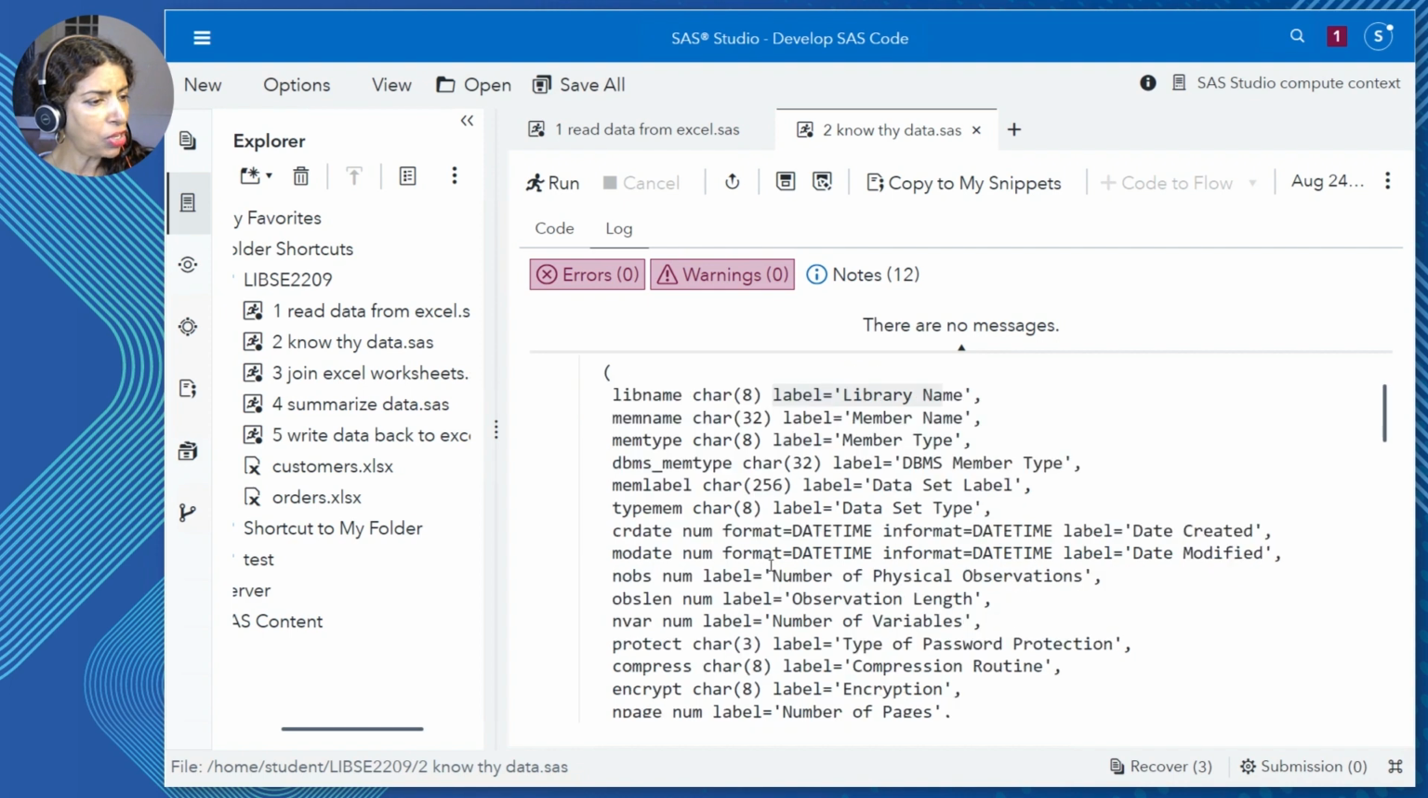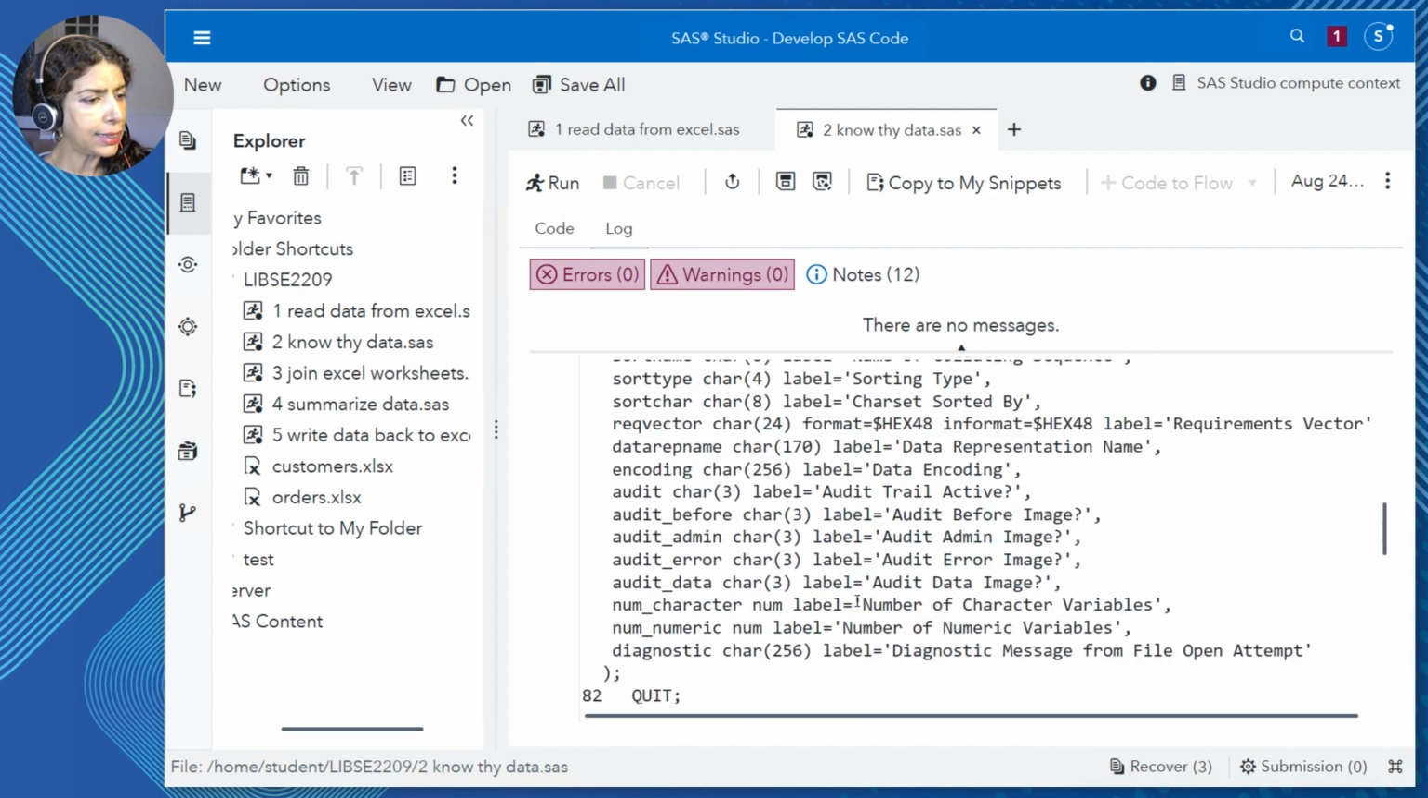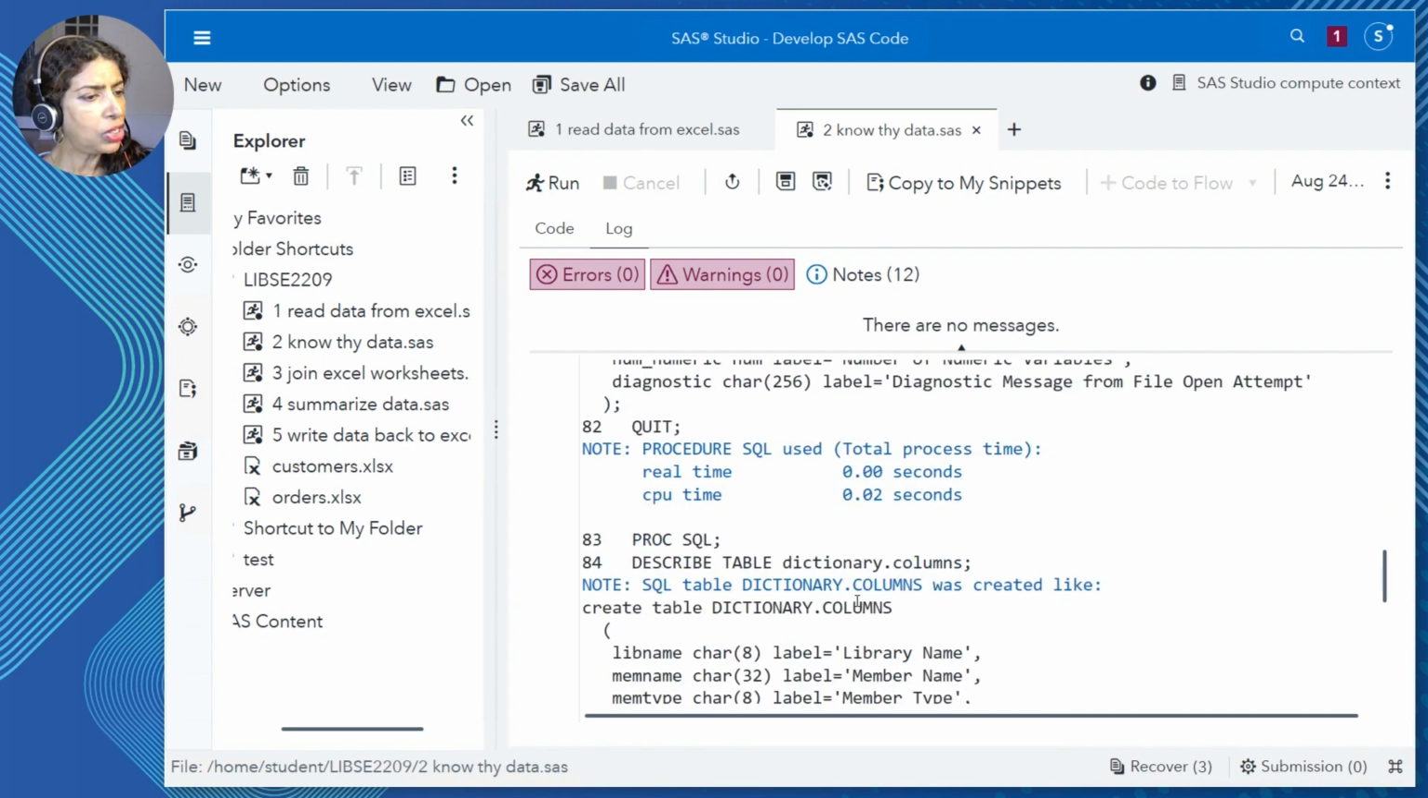Super handy, especially when I look at things like MO date or CR date. I have no idea what that stands for. But if I head over and look at the label, it makes sense. That's date created and that's date modified. And then if I look further at the second dictionary table, which is the columns dictionary table. And these dictionary tables, by the way, are meta tables, which mean they store information about all your data sets and all your libraries that you have pointed to.